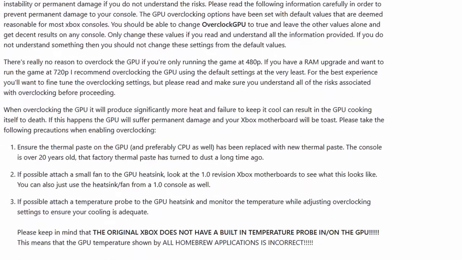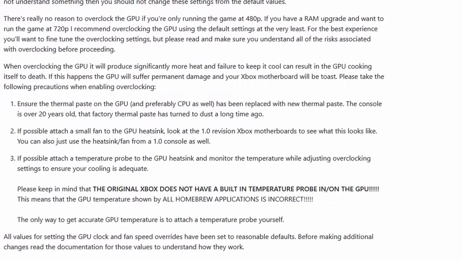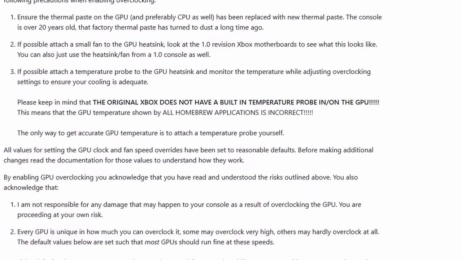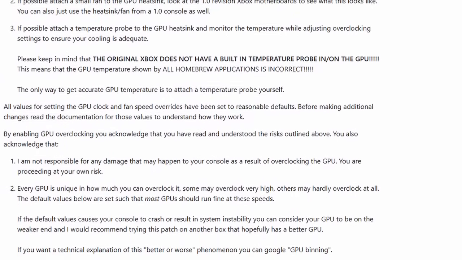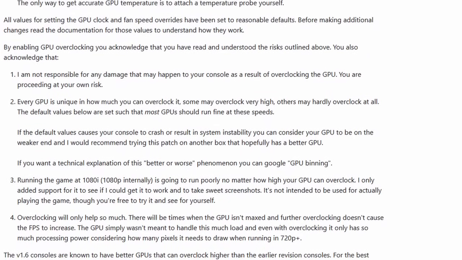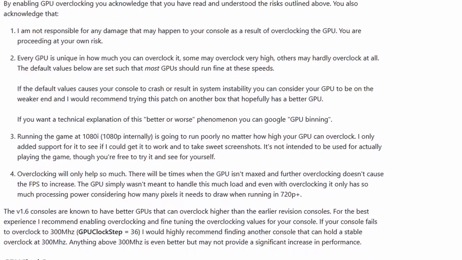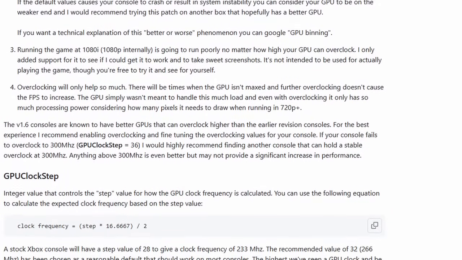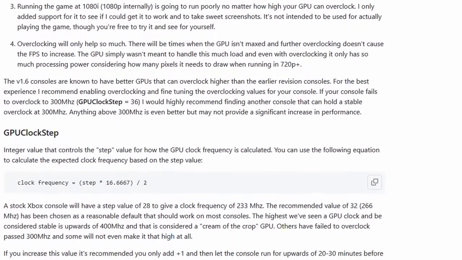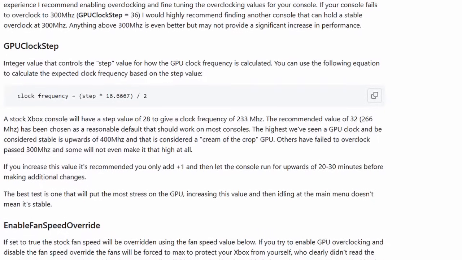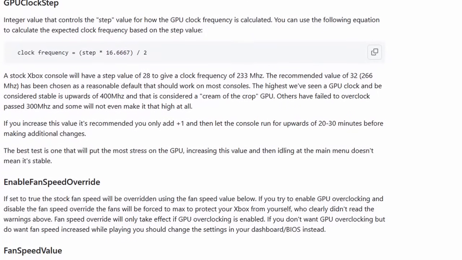However, there are some risks associated with doing this, which are outlined in detail on the GitHub page and in the INI file. Before trying to overclock your console's GPU, you'll want to read those carefully and take some precautionary measures, such as putting on fresh thermal paste, perhaps installing an additional fan inside the console, and getting a temperature probe to monitor GPU temps while overclocking. As long as you take these precautionary measures, overclocking the GPU is relatively safe.